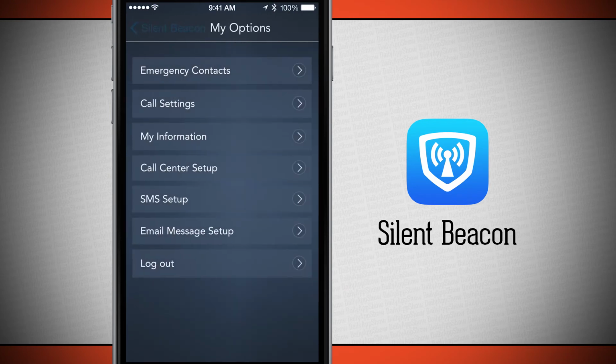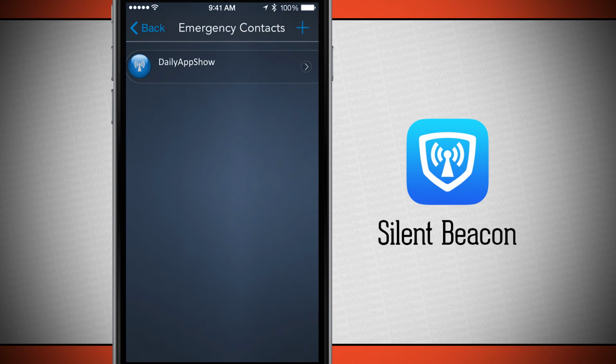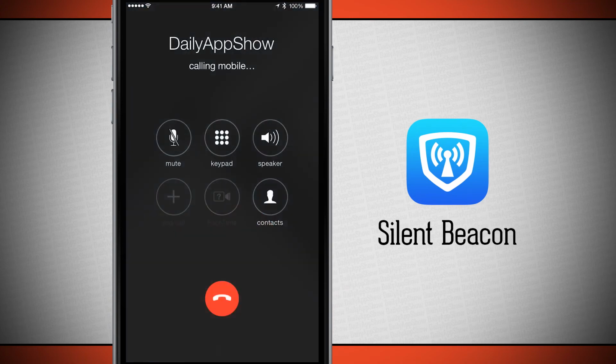Now we'll come back out to the main menu, and what I'm going to do now is if I tap emergency contacts, it just shows me my emergency contacts, and I have that quick button to add a new one, and I can tap to view them. But what I'm going to do now is activate my Silent Beacon. Now what this is going to do is take the contacts that I've set up and send them the email, the notification, the SMS, and also call my contact that I set up. So we'll tap this button, it's going to activate my Silent Beacon.